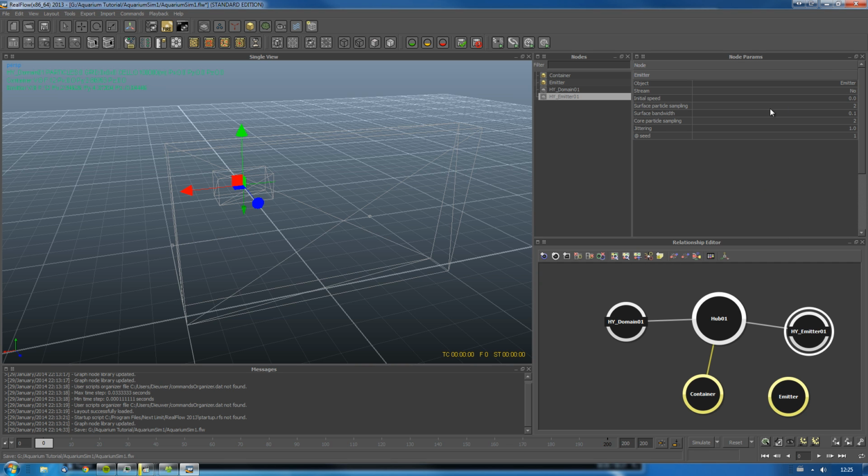Okay, and we're gonna put this to stream. That means that it's gonna be continuously flowing. And we're gonna give it some initial speed, so it will move when it's being birthed.